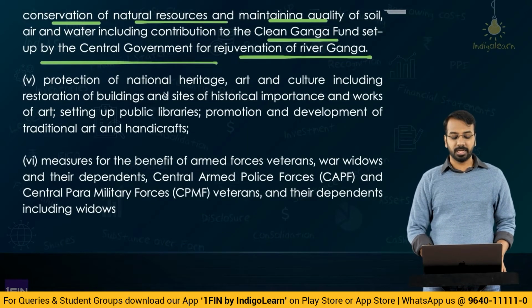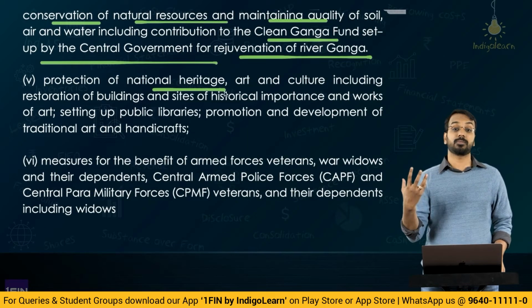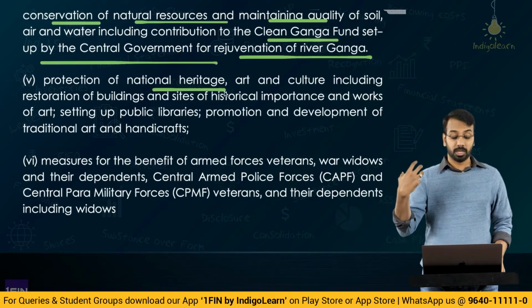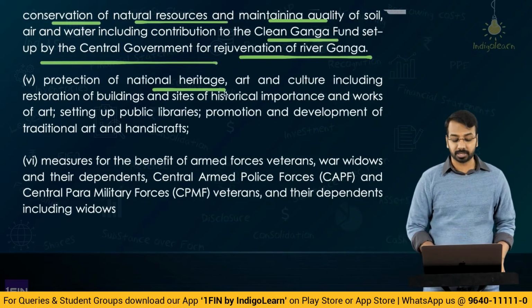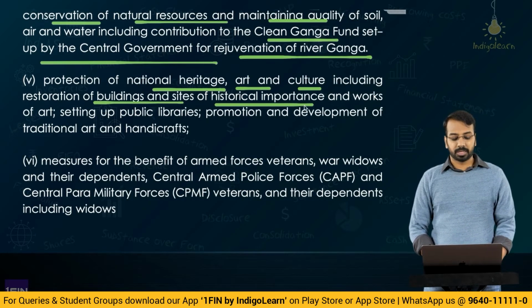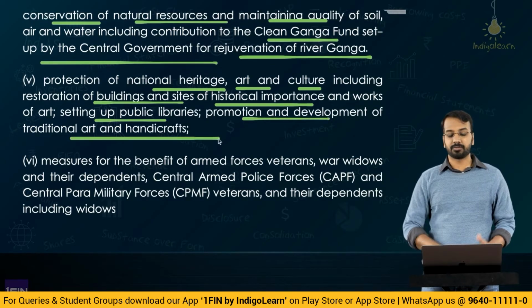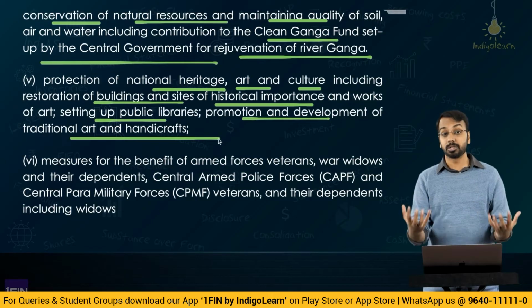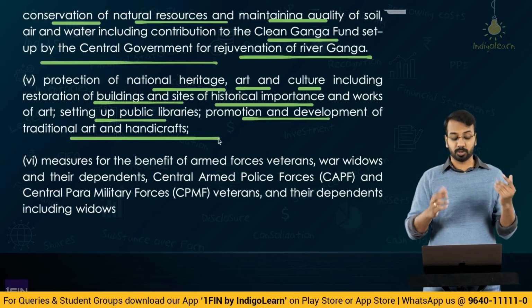Then, protection of national heritage. So, if there is some heritage which is of national importance, the protection of national heritage, for example the Taj Mahal, okay. Then art and culture, including building and sites of historical importance and works of art, setting up public libraries, promotion and development of traditional art and handicrafts. So, this talks about heritage, art, culture, and how you can preserve them, right, that is what is covered here.